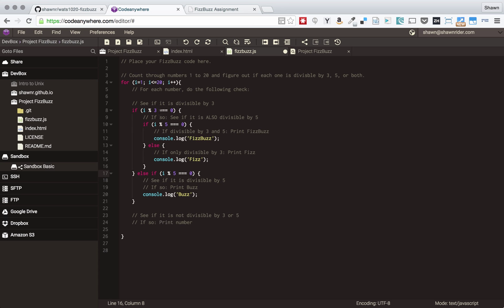First, we say if it's divisible by 3, do all of this stuff. Then we say else if it's divisible by 5, then do this. And then we can just say else. So if it's not divisible by 3 and it's not divisible by 5, we can just print whatever the number itself is. So to do that, we can say console.log i. And that's going to print whatever the value of i is into the console log. So I tidied up some blank lines there.